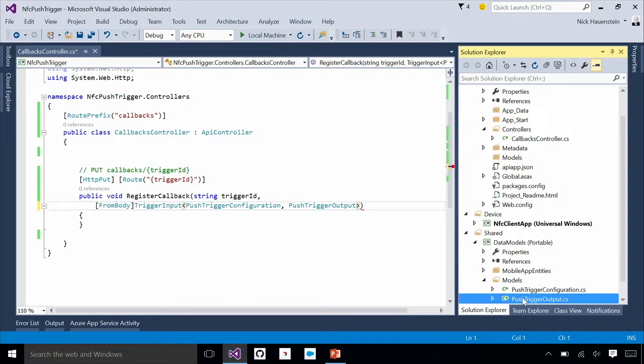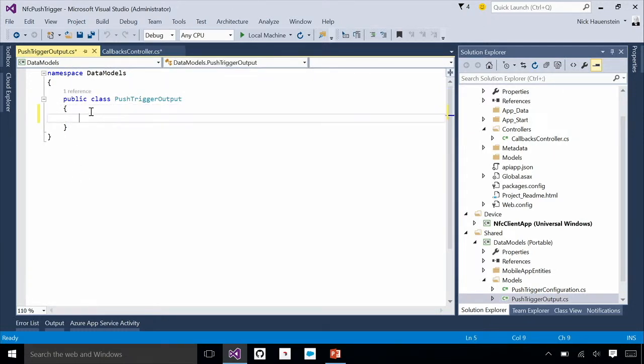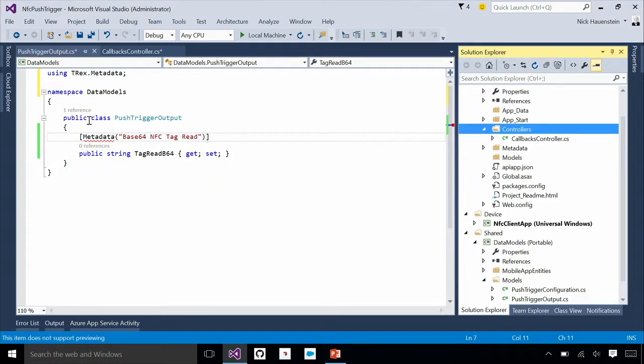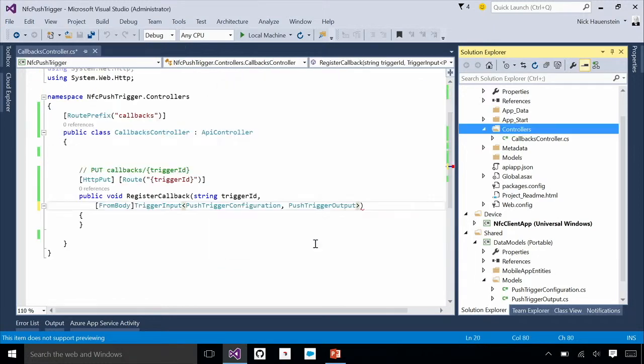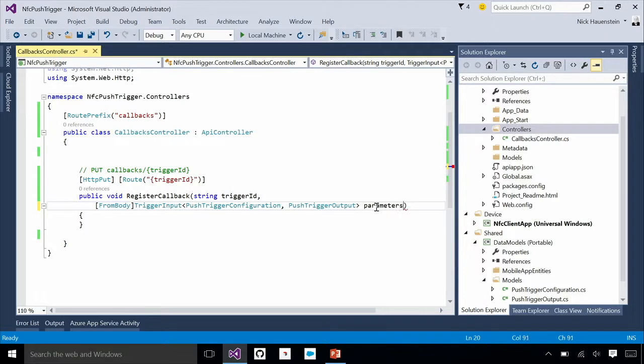So my pushTriggerOutput class right now doesn't have any members, but I do want to have one called tagReadB64 or something like that. And again, a nice friendly name around that, using the metadata attribute of maybe base64 NFC tag read. It's kind of a more verbose name, but we'll go with it. All right, so that's maybe the shape of our output for our push trigger. And at this point, we're almost in a good place. We do have to name this parameter. I'm going to call that parameters. Those are the parameters that the logic app is going to be passing in.